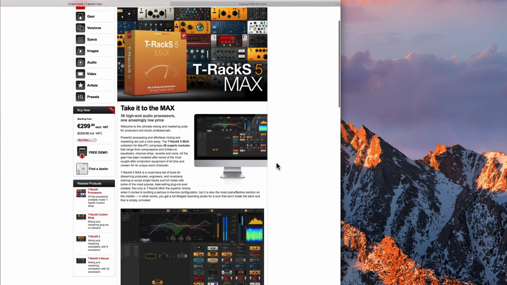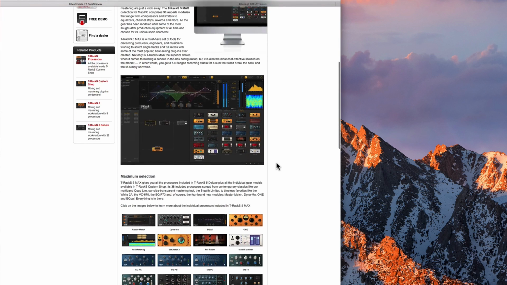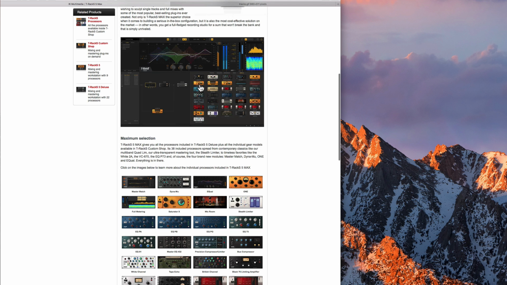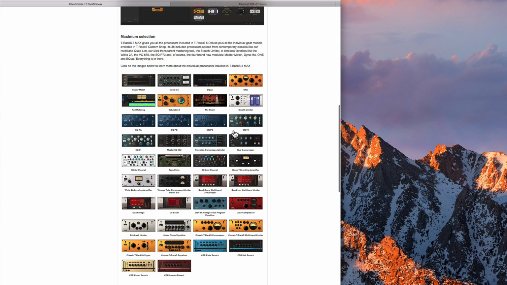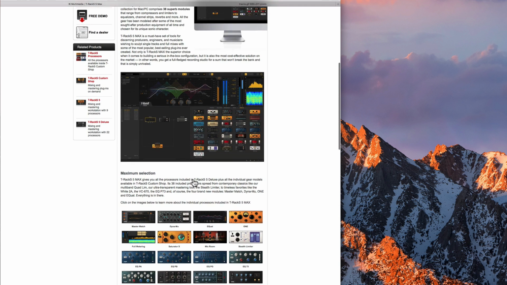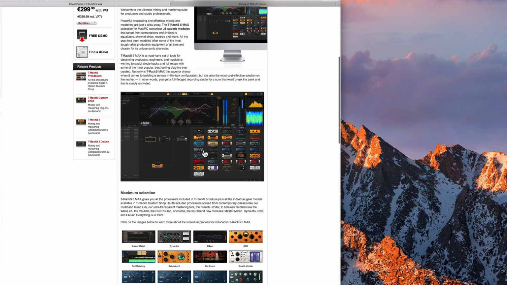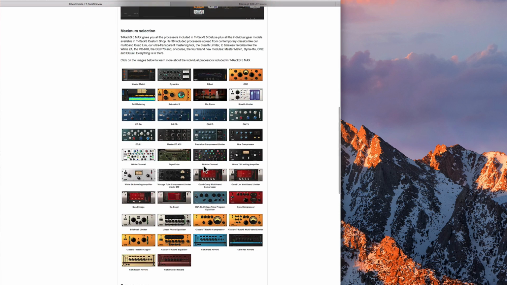Now, what we've got here in this T-Rax 5 Max package is really, as I said, two products. The mastering suite in its own right is a product. But the plugins, the collection is a product in its own right, this collection of plugins. So let's move on now and look at the mastering suite, and then we'll have a break, and then we'll look at the plugins.